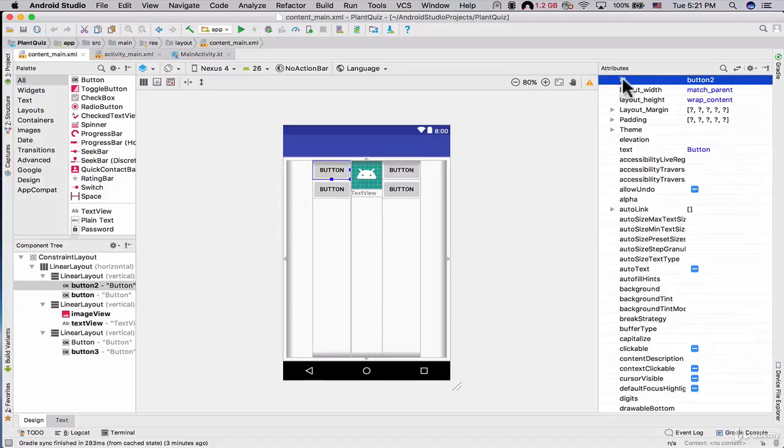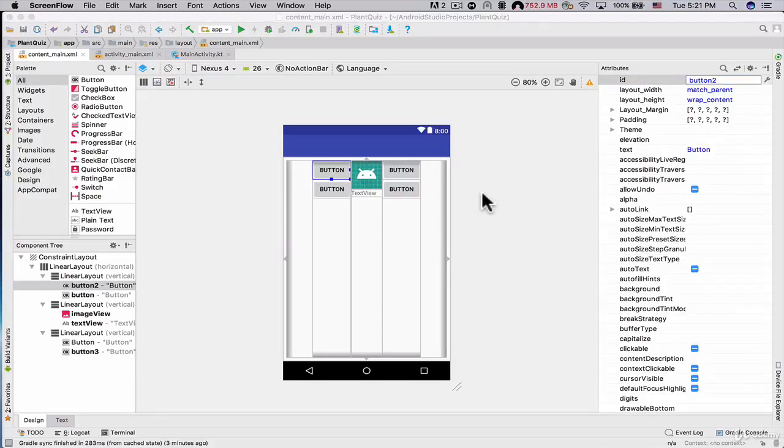If I click on it again, you can see all of the attributes that are related to this button. So here, we have the ID attribute at the top. So let's change the ID. First, let me tell you, what is ID? The ID is going to help us to interact with that specific user interface component from our Java codes. We are going to learn more about this later. For now, just know that each component inside the user interface must have a unique ID.